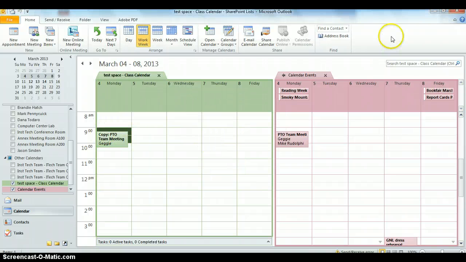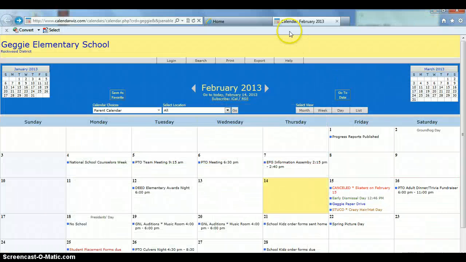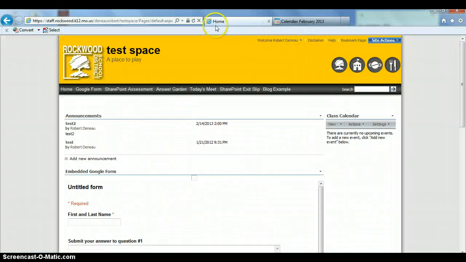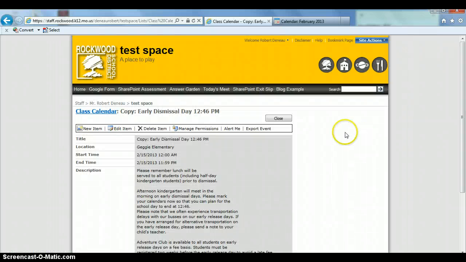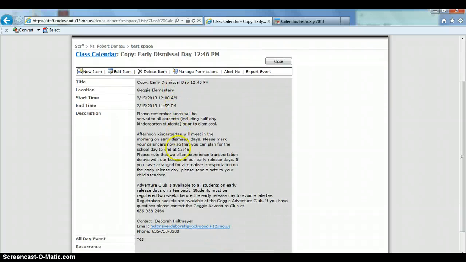So once I have done this, I can go back now to my SharePoint website and I can refresh the screen, and now you're going to see that those items are showing up on my class calendar. So you can very quickly and easily get those dates from one calendar to another, and if you go ahead and click on the item, all of the detailed information will come over.